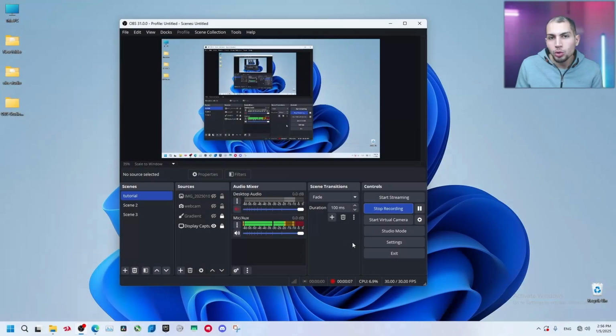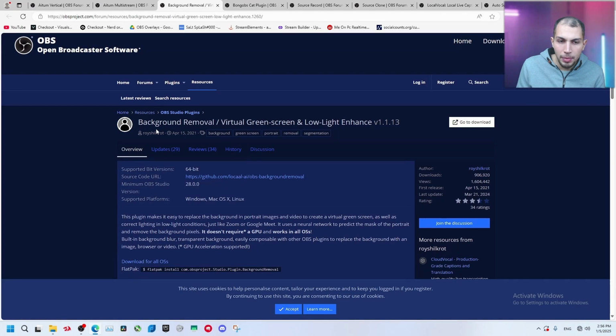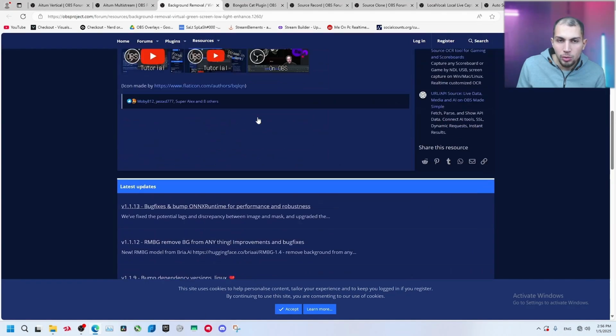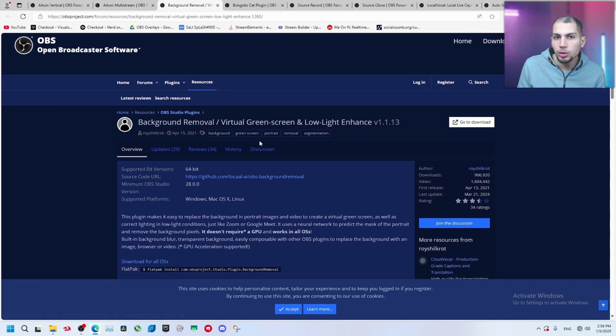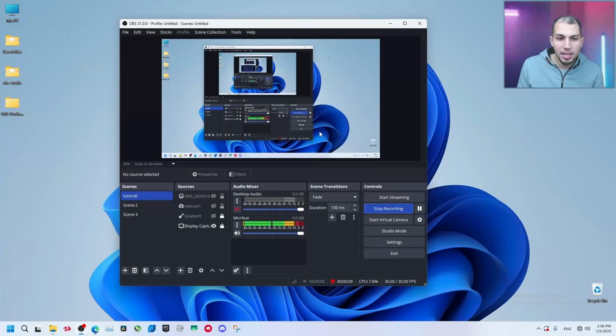In this video we are going to talk about a plugin called background removal. It's a very useful plugin for OBS Studio. There is the plugin, background removal. What it does is remove your background, whatever it is, not just a green screen. You can have any background and it's going to remove it. So let's see how it works.